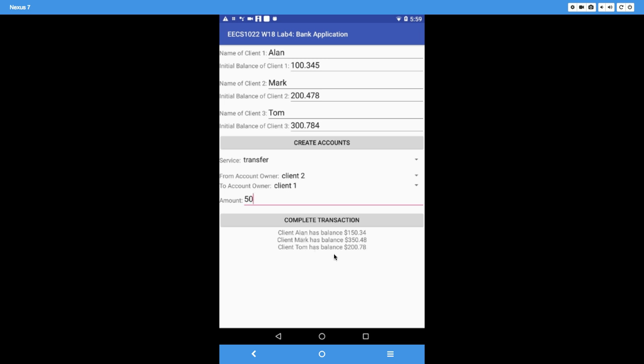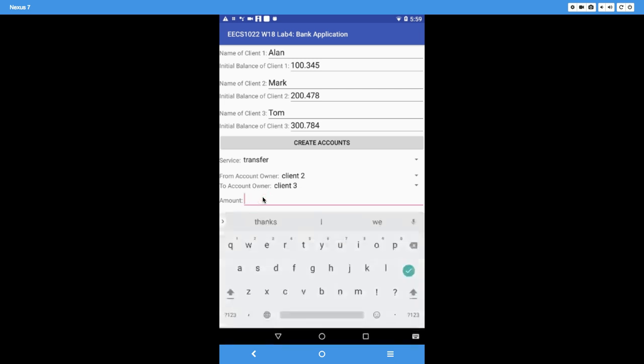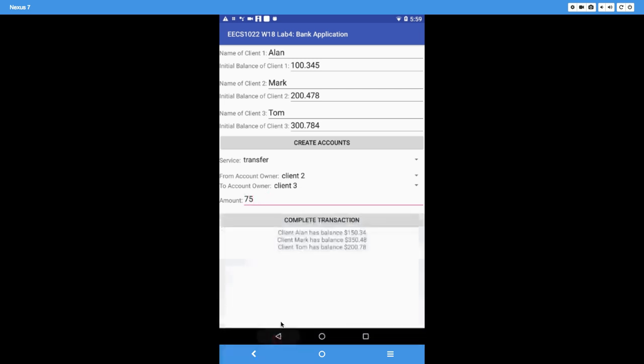Finally, let's do one more transfer. Let's say we want to transfer from Mark into Tom. How would we do that? We remain on transfer as a service. Now we want to transfer from client 2 to client 3, and let's change the amount to $75. In this case, we should see that it becomes 275 for Mark, and also 275 for Tom. Complete the transaction, and you can see that's exactly how the transfer is supposed to be done.